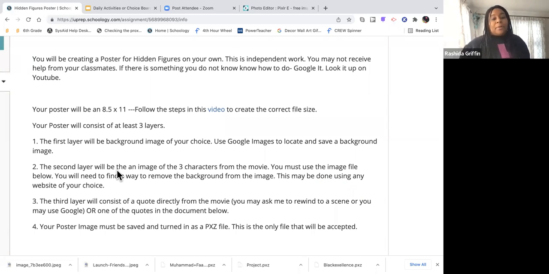Then it tells us that the poster will consist of 3 layers. The first layer is a background image of your choice. Use Google Images, and you're going to locate and save a background image. The second layer will be the image that you just downloaded with the 3 characters of the movie. Now, the image that you downloaded did not have the background removed. You're going to have to figure out how to remove the background. You can remove it using any website of your choice.